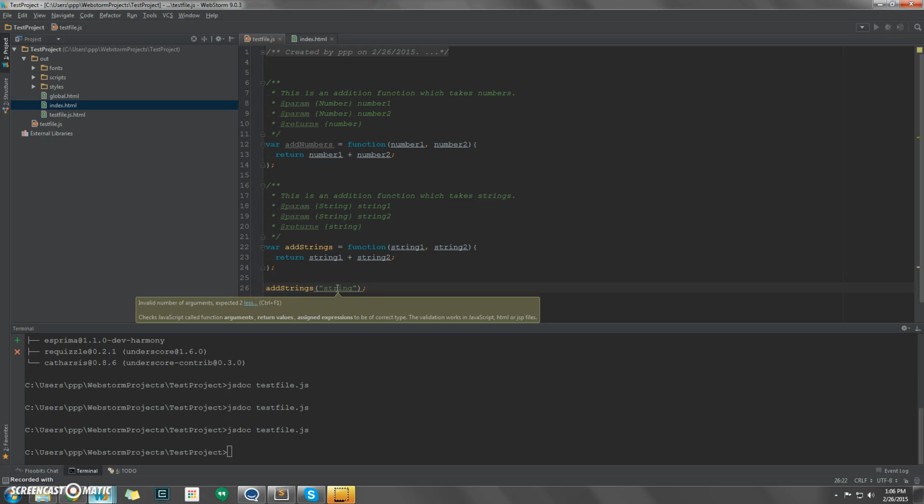Assigned expressions should be of correct type. The validation works in JavaScript, HTML, or JSP file. So this knows that it's expecting 2 parameters of strings. So if I go in now and I add a second parameter, string 2, the error is gone. But if I go back in here and instead of a string I add a number, you can see that the error is back because it's expecting the second value to be a string.